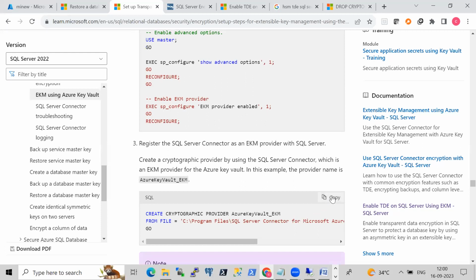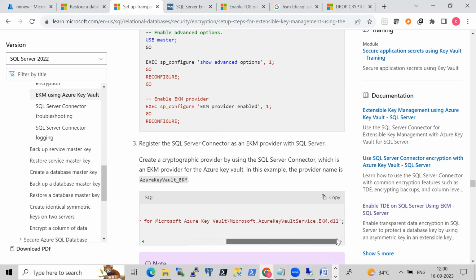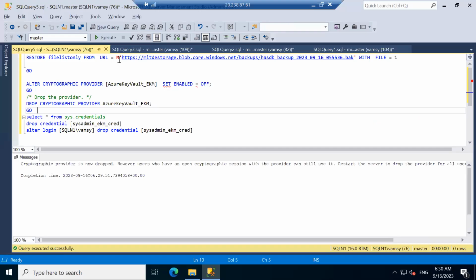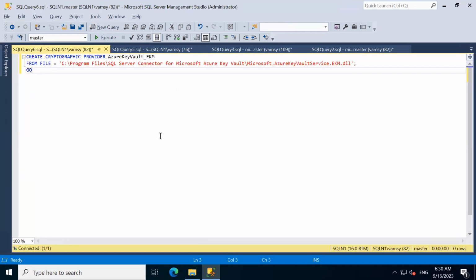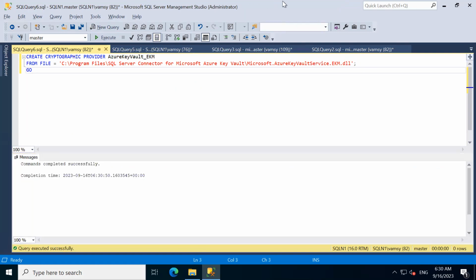So I'm just copying this. As I told you, if you install that software, it will be inside this location, Program Files, SQL Server Connector, and there will be one DLL. I've just shown you that DLL as well. So I have to run this now. Take a new query window and then run this. It's done.